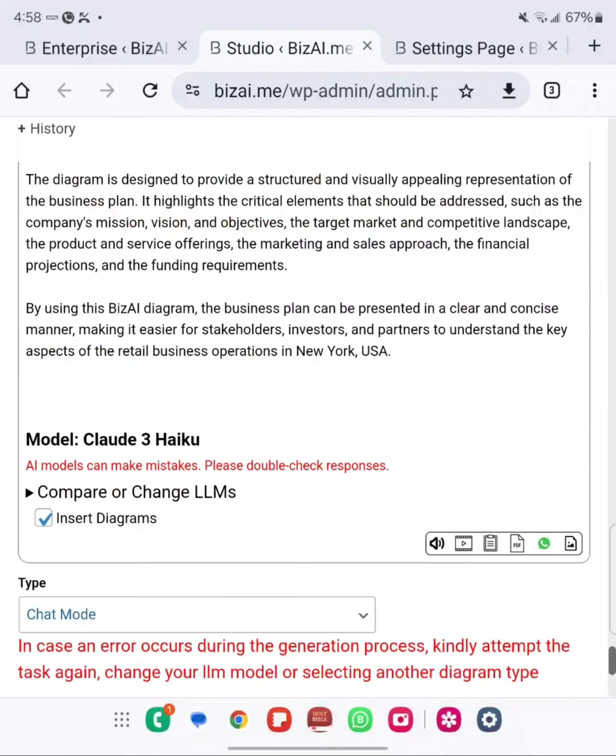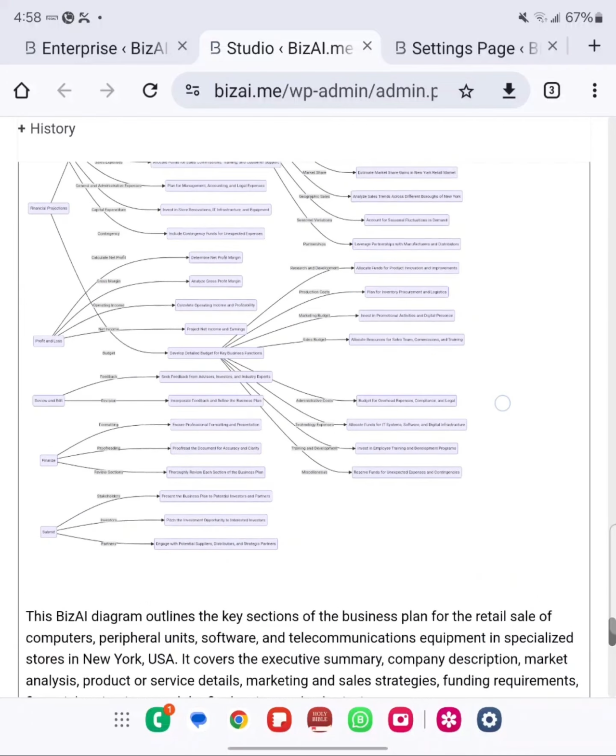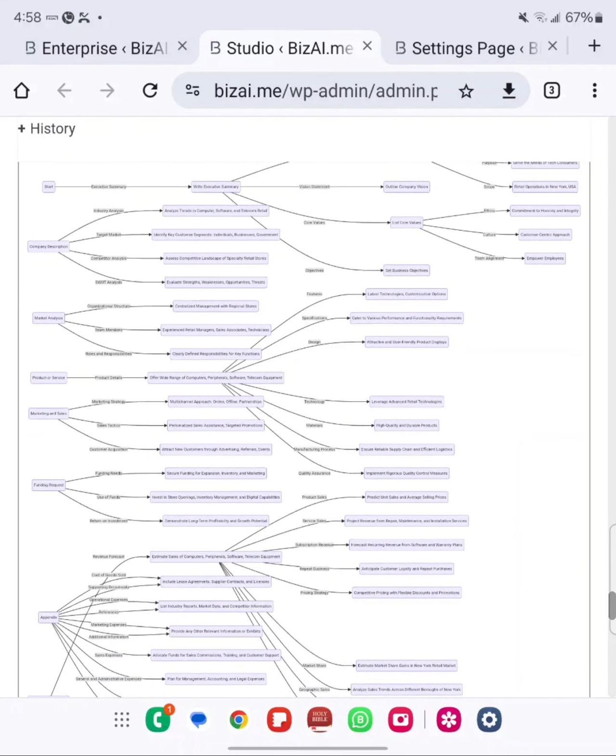When I'm satisfied with this, when I think that okay, my business plan is okay, everything is okay here, I have the diagram to guide me to do anything in my business.